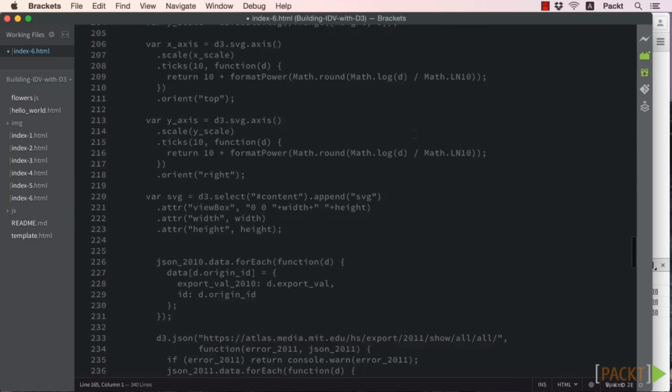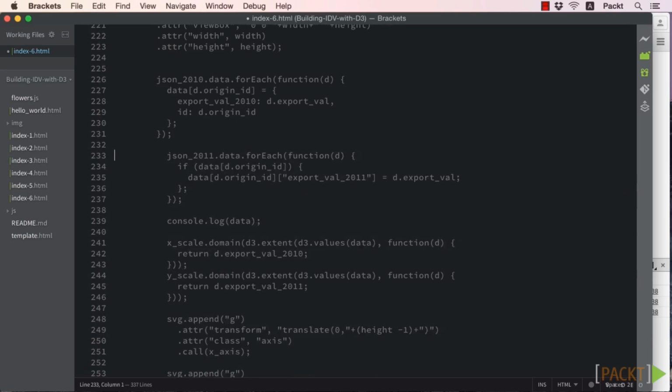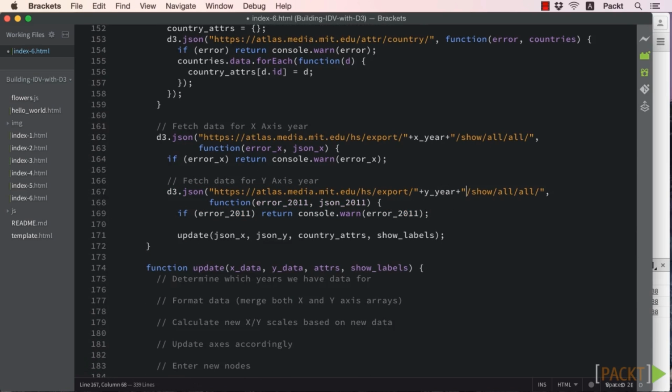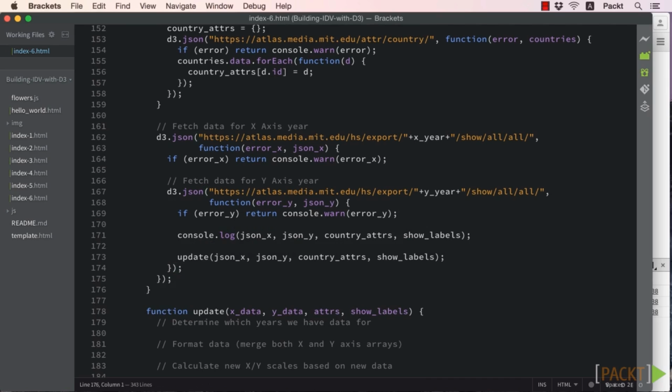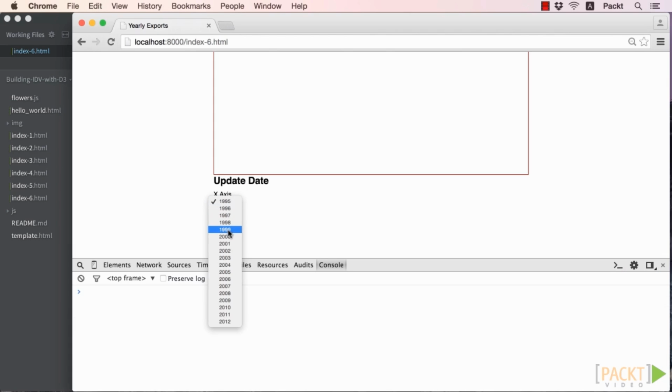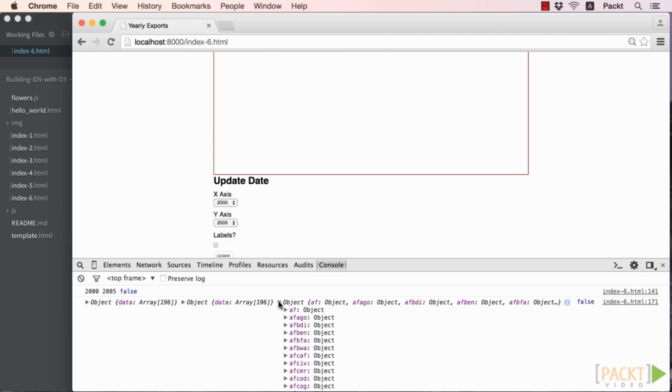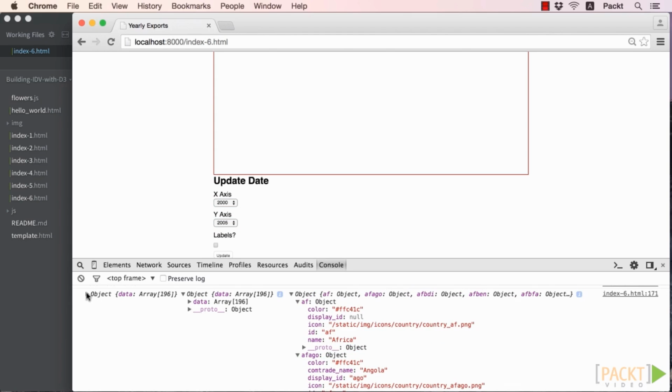We'll omit bringing over the data merging code for now, in favor of just testing that the data is fetched. Finally, as a sanity check, let's once again output our data to the console to make sure everything is working. Load the page up in the browser, select some years, and submit. Looking through the log, it appears to work. Excellent!